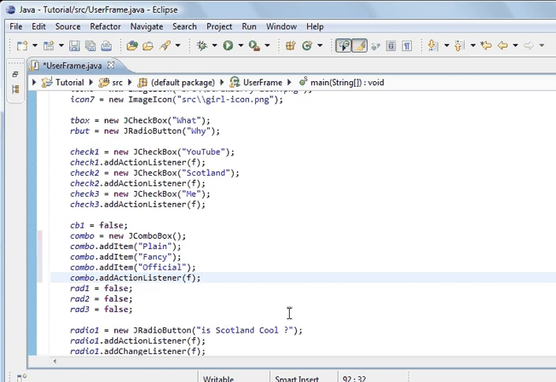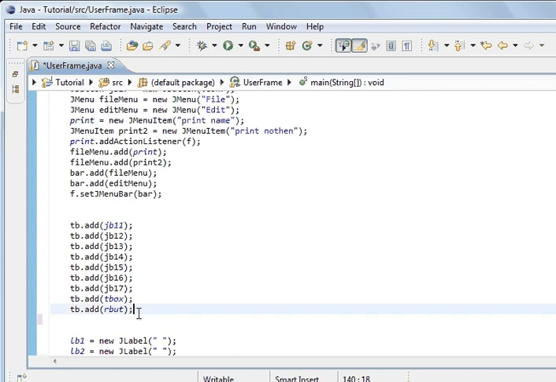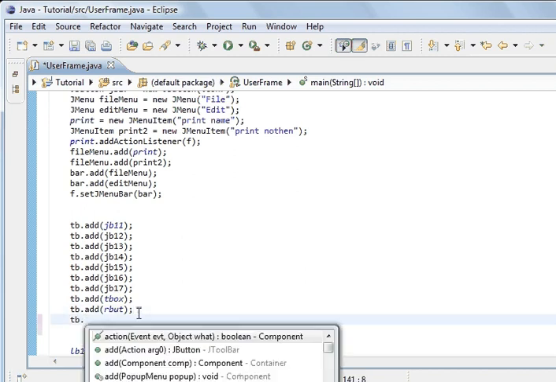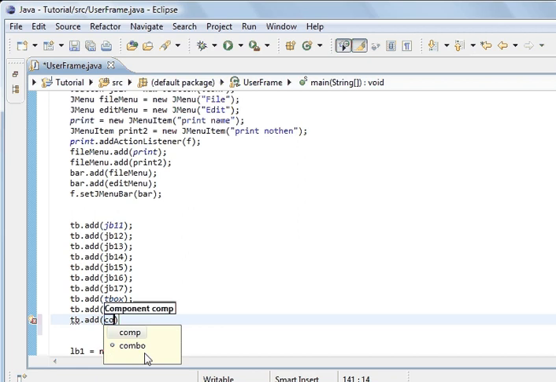Now we need to add this to the toolbar, because that's where we're going to put it. So toolbar at the bottom, we're going to go TB dot add component, and it's going to be combo. Okay, that's it added. And so what we can do now is save and run the program so that you can see it.